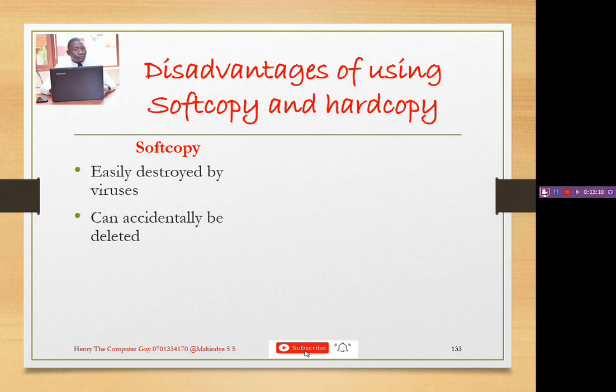And it can accidentally be deleted. If a computer is being used by more than one person, someone can come and remove some of the information, assuming that, let's say, it is not needed, yet it was someone else's work. So information in a soft copy can accidentally be deleted and it gets lost. Another one, it can't be used without power. So we cannot use a soft copy when we don't have electricity. For example, if the battery of my computer or laptop is dead and there is no power, then I will not be able to use a soft copy.